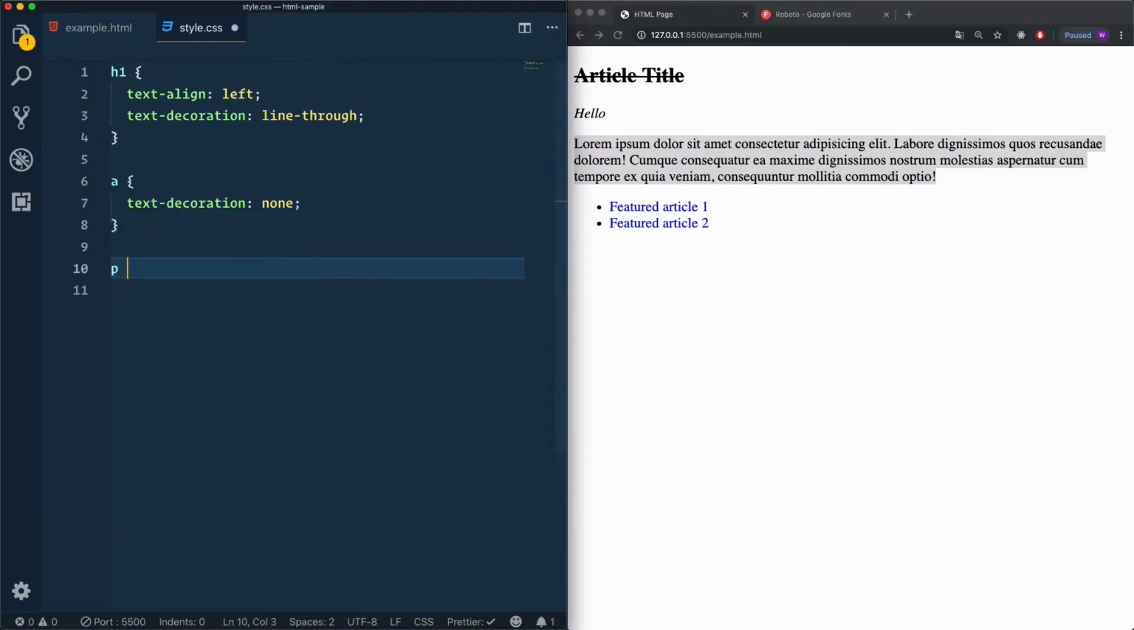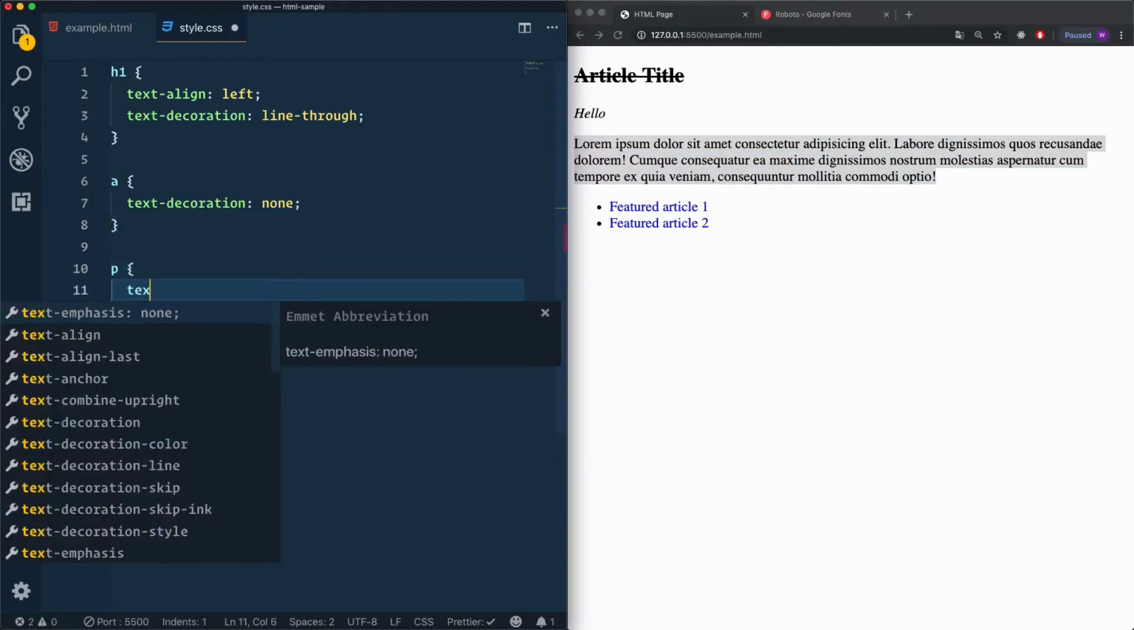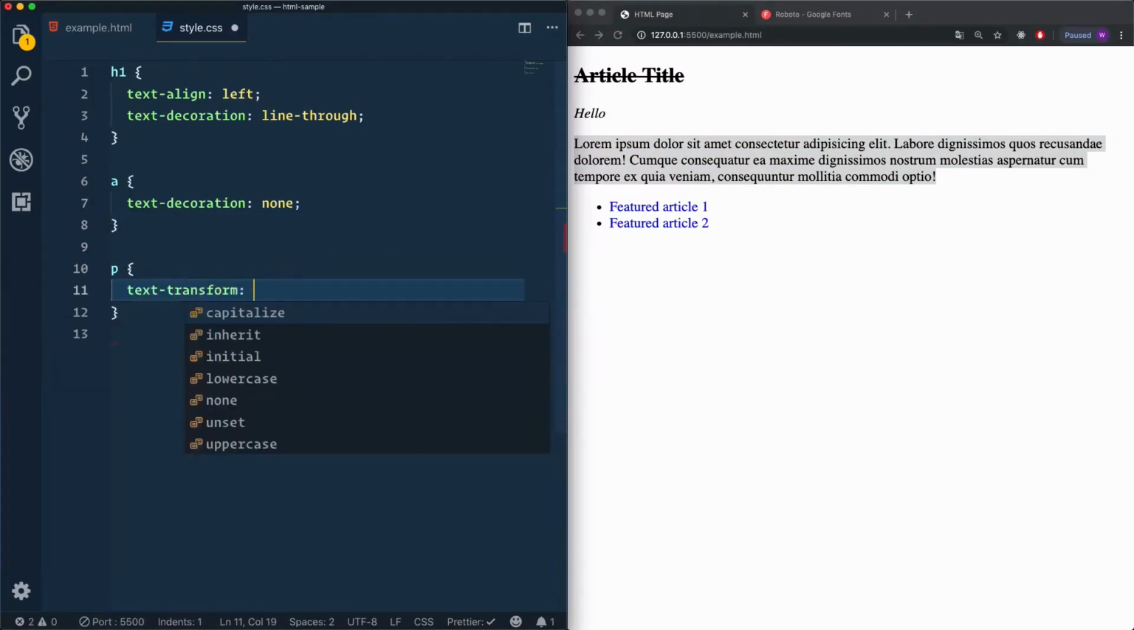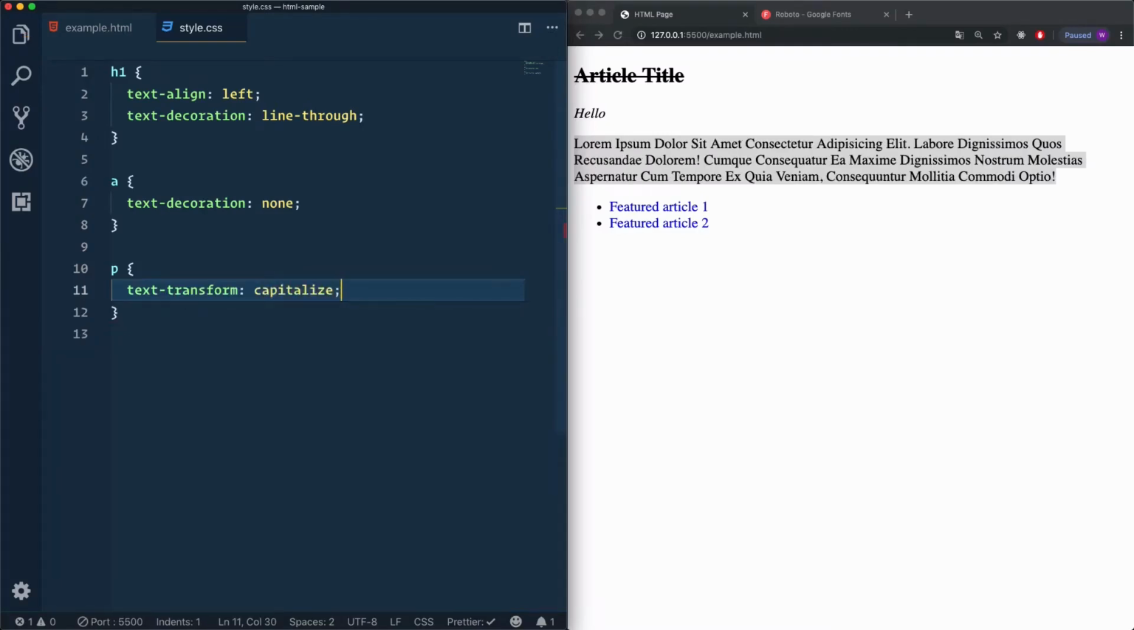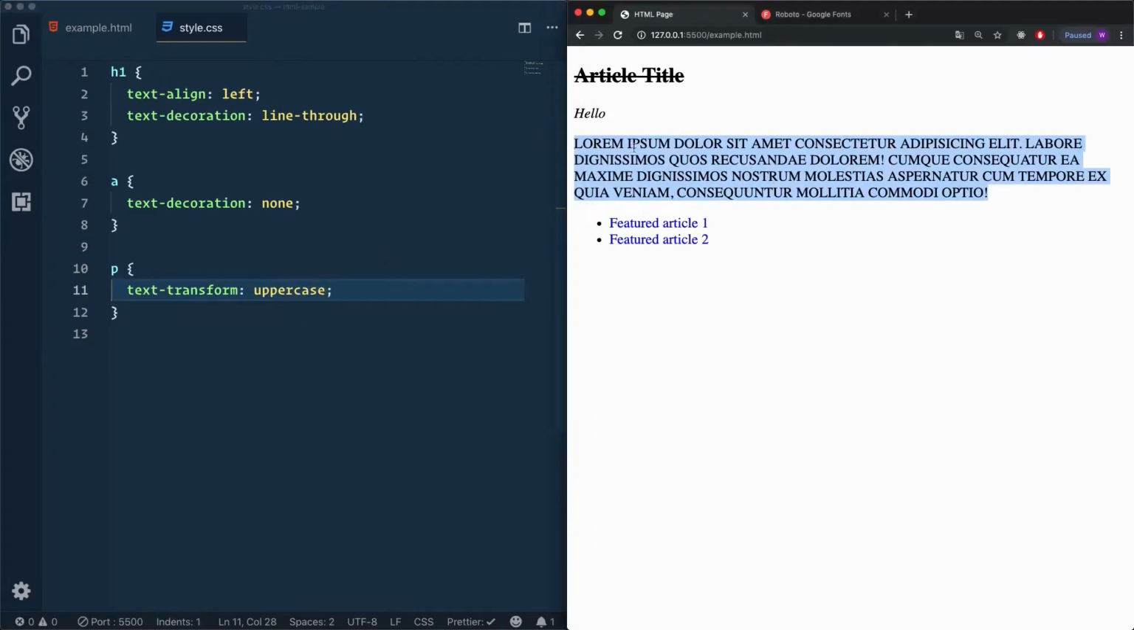First, I need to select the element paragraph, then use text-transform, then I'll use capitalize. This capitalize will take the first character of each word and put it in uppercase. And if I want to use uppercase for the whole paragraph, I need to use uppercase. Now save that. As you see here, the paragraph is in uppercase.